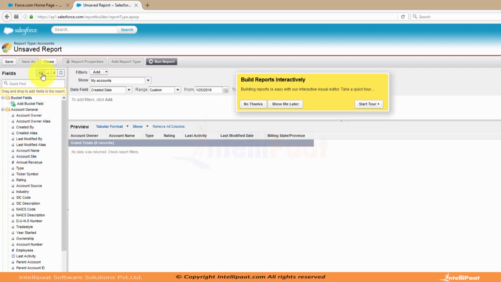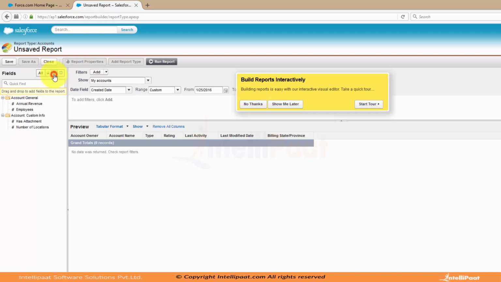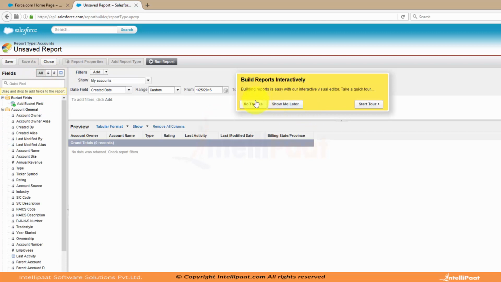Okay, now here, if you go to this one, it will show only the text fields. If you go here, it will show only the number fields. If you go here, it will show only the date fields. Okay, click on all, back, click on no thanks.